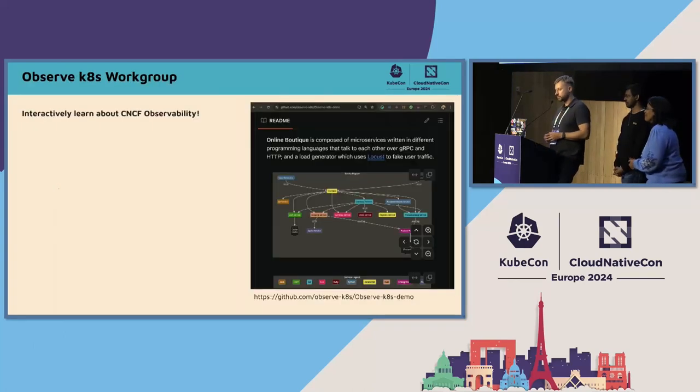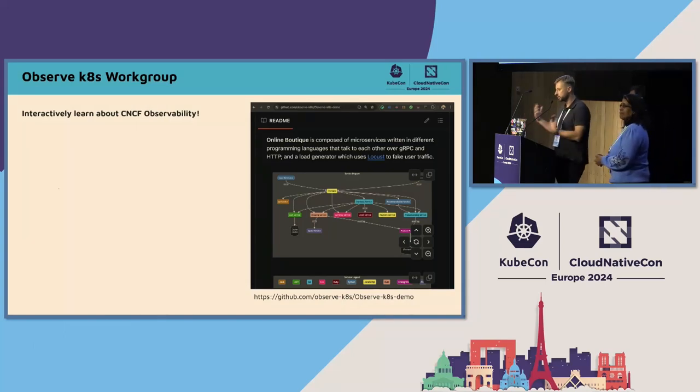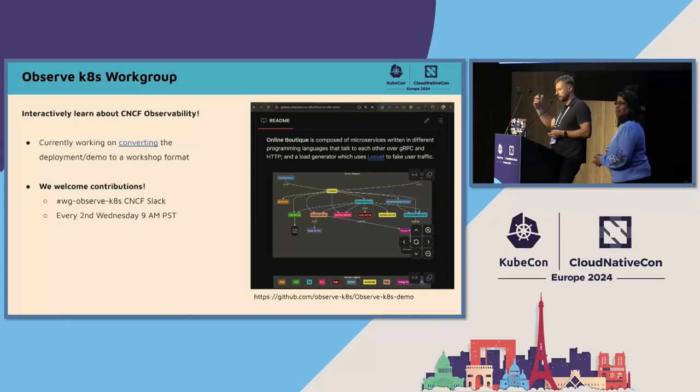I mentioned two work groups. First is Observe Kubernetes. It's essentially our idea to make sure we share the knowledge in an interactive way. So we have a paper, we have documentation, but we would also like to show you maybe a demo, maybe a tutorial that spins up multiple of the biggest observability projects on Kubernetes and see how you can observe an application, which is Online Boutique.